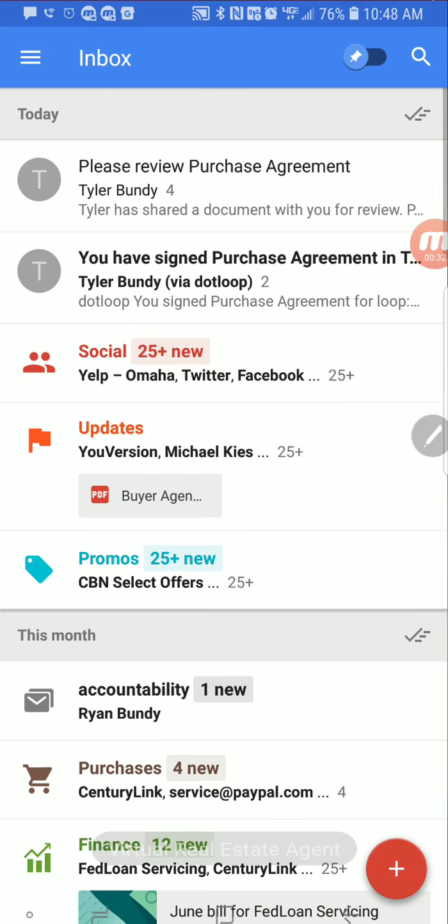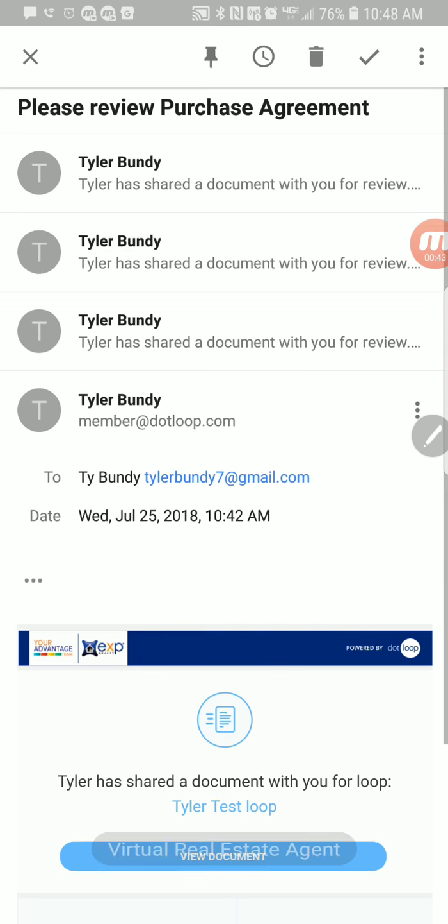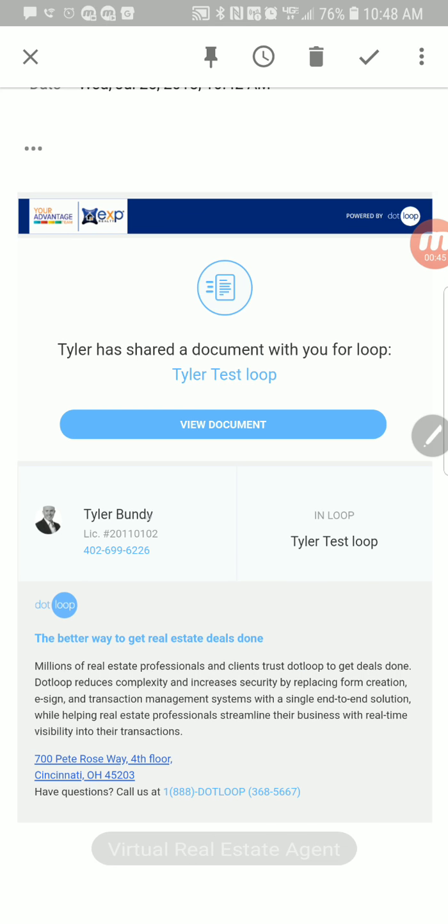So you'll go here to your email, and in your email, you're going to see an email from the agent that you're working with, and all you're going to have to do is select that email. And what you'll see here is the name of the person that is sending you the email and who you're working with. So you'll simply open that email and click View Documents.